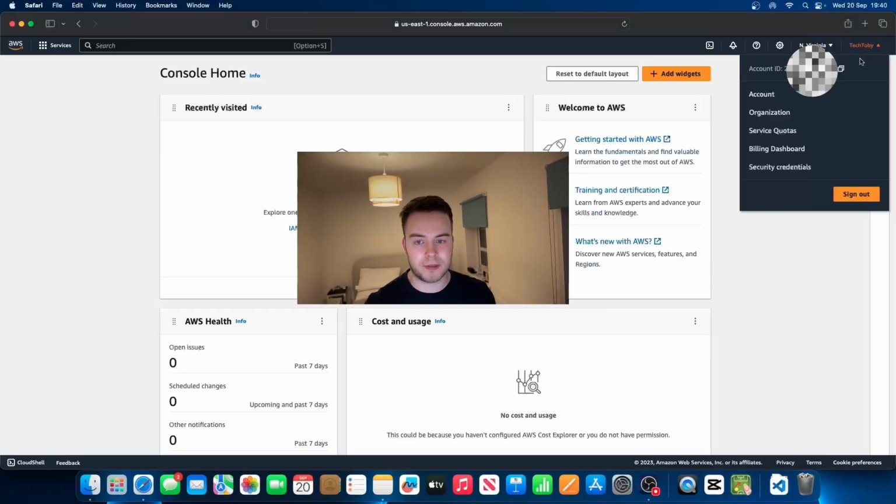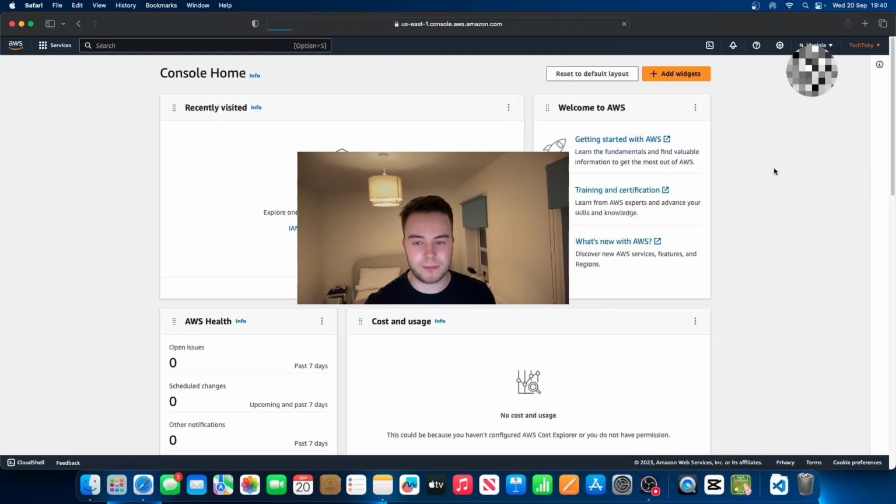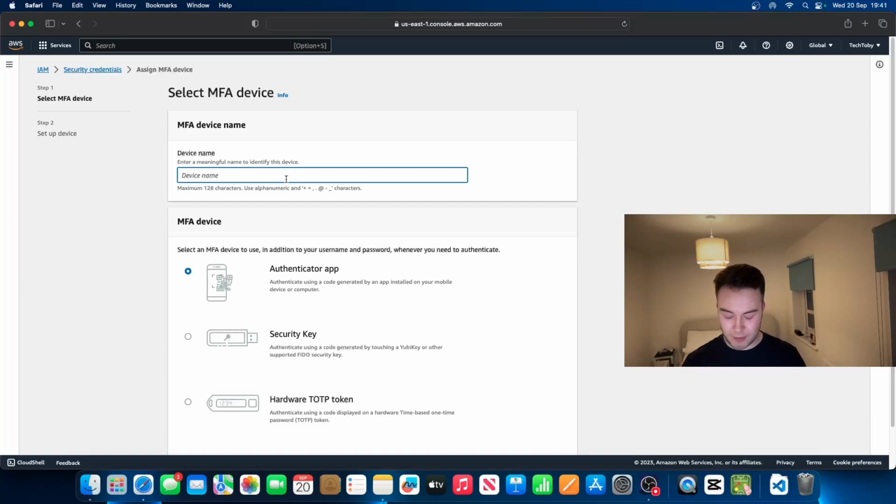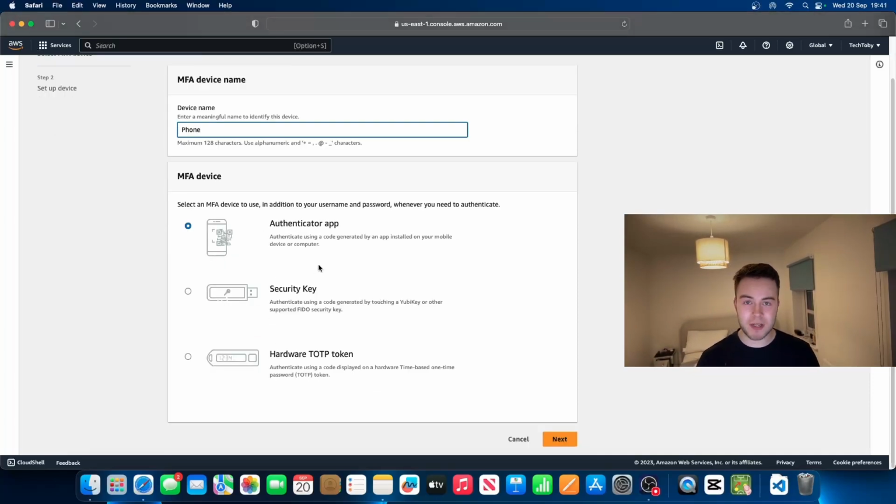So we just want to go over to here and click security credentials. And then we just want to press assign MFA. Device name, I'm just going to call mine my phone. You can either do it with the Authenticator app, a security key, or a hardware token. I recommend just going with the Authenticator app.